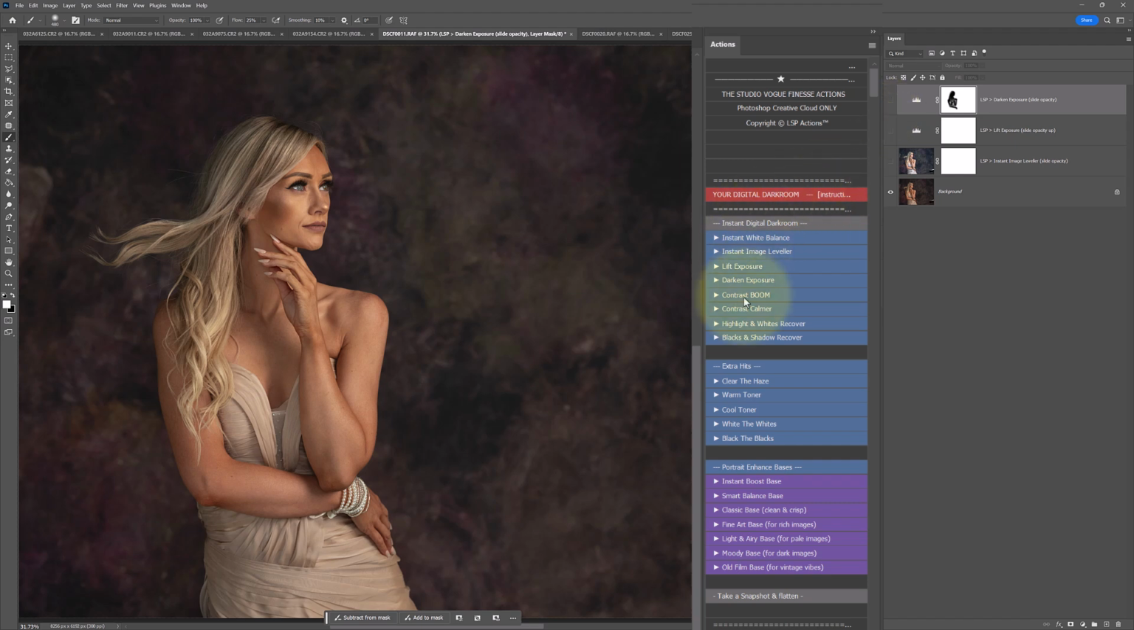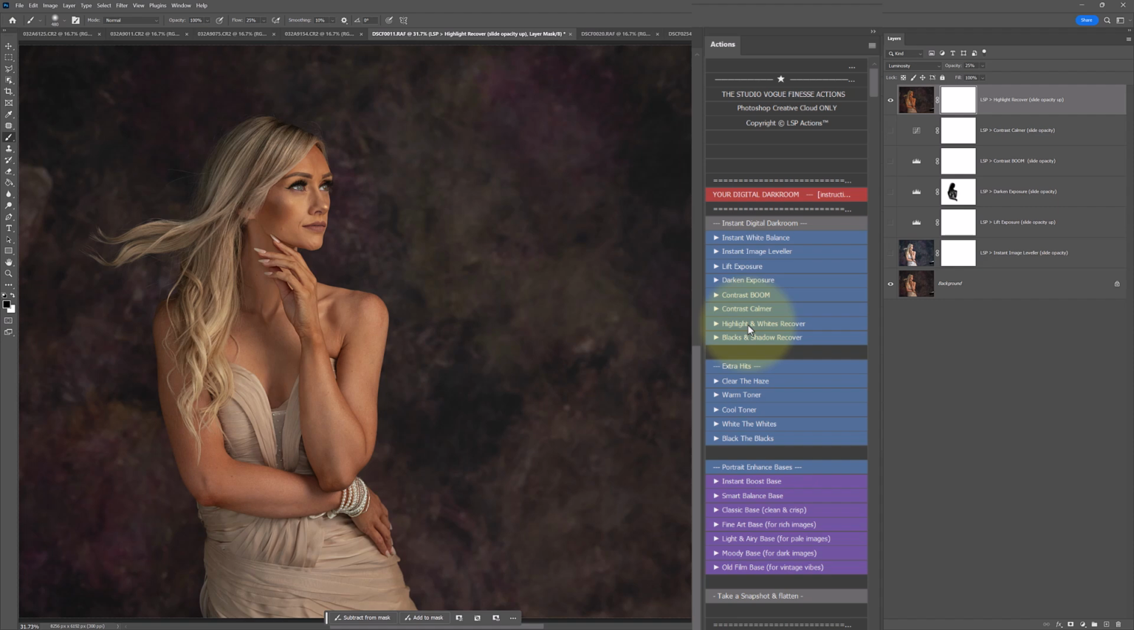In the Instant Digital Darkroom, we also have a contrast boom, which adds more contrast to your image. Calmer contrast, which calms down your highlights and shadows. Highlights and whites recover, so say you have some blown out areas in your image, you can play this one, and this is going to intelligently recover those areas only.